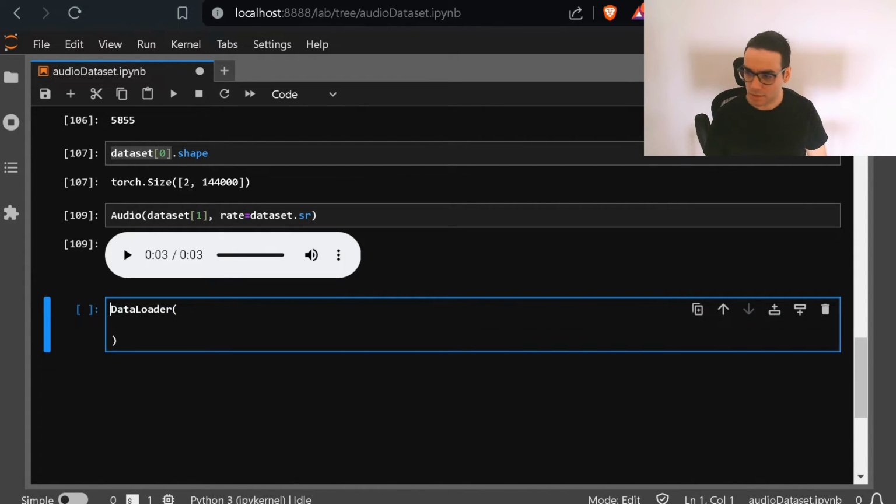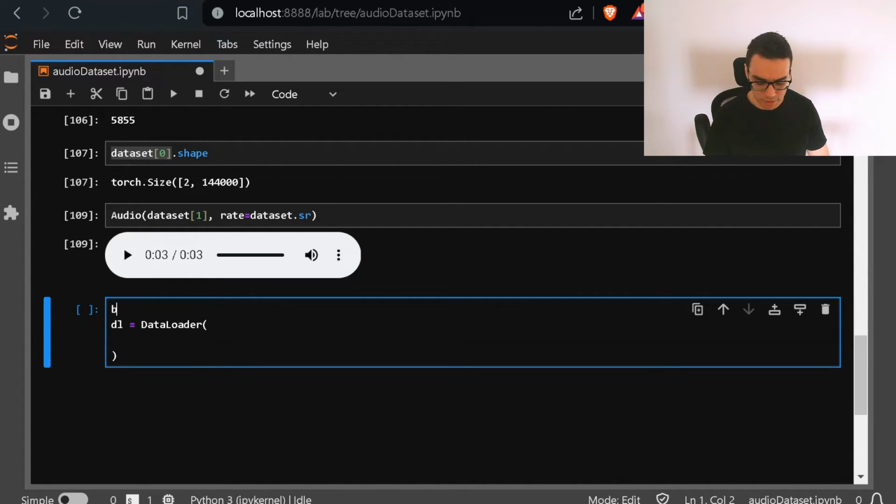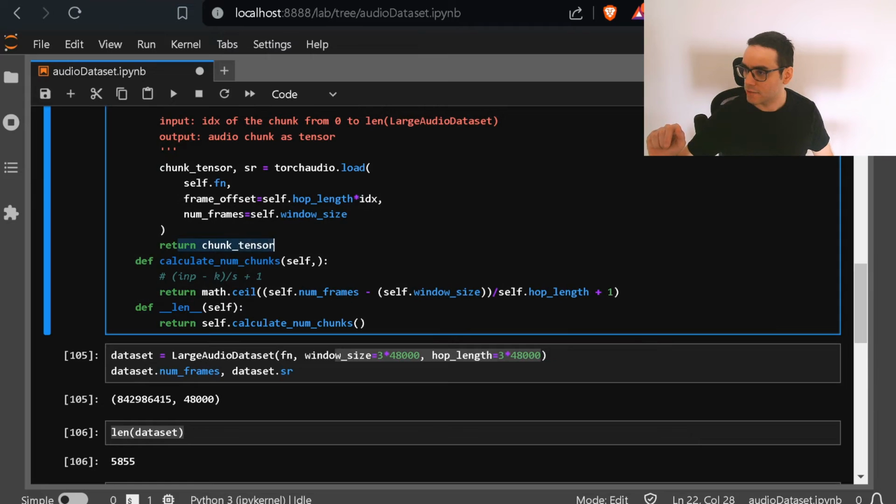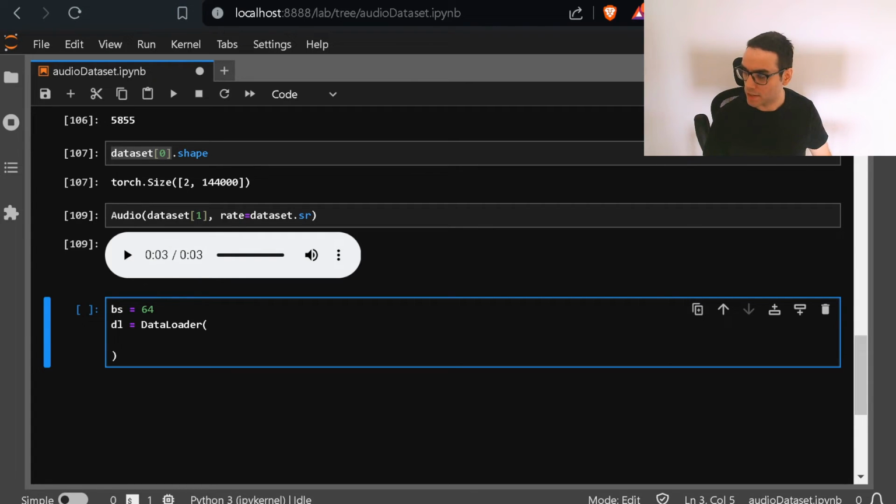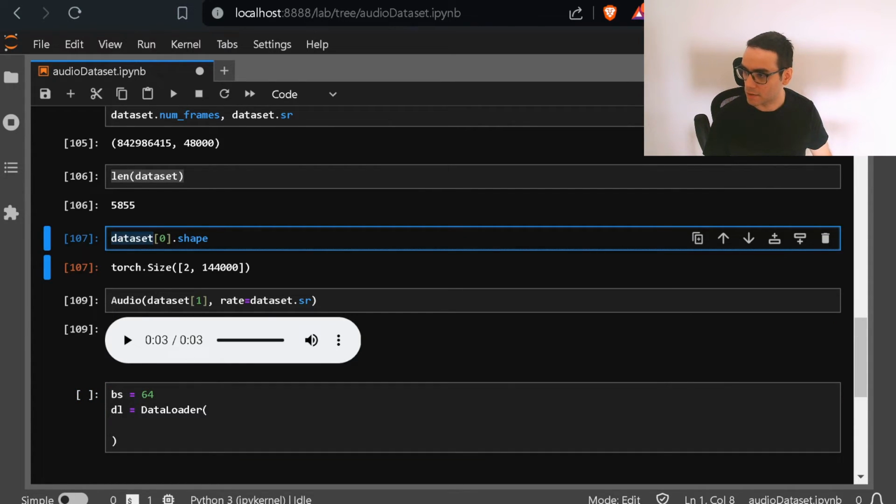But let's create a data loader and let's call it dl. My data loader should take a batch size, so we can set an initial batch size here. Batch size is, let's say, 64. And it will collate and collect 64 chunks of tensors, stack them up together, and return them to us. Okay, so first I need to pass my dataset, which I created here, called dataset.